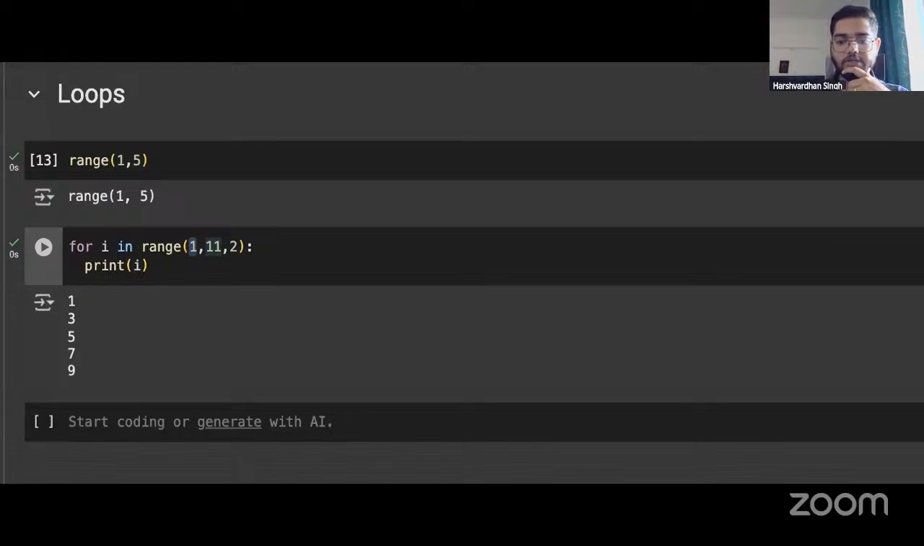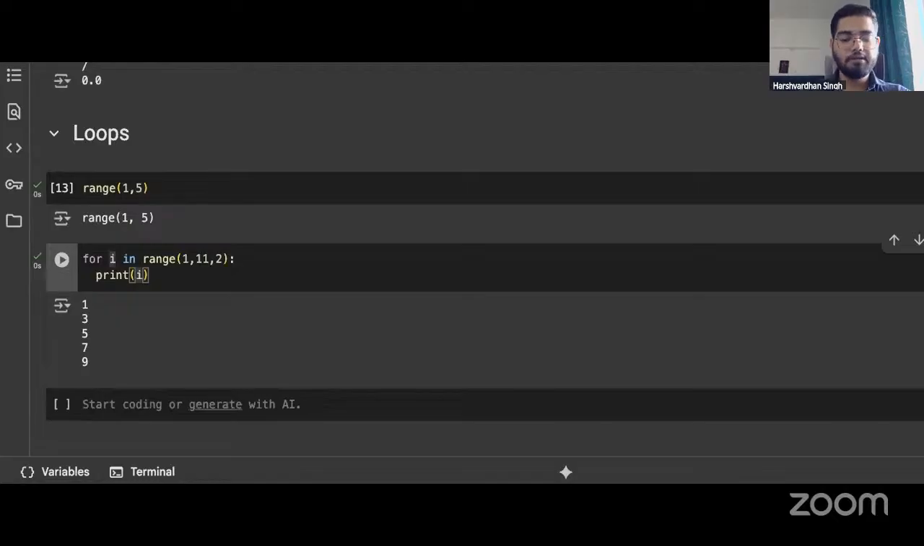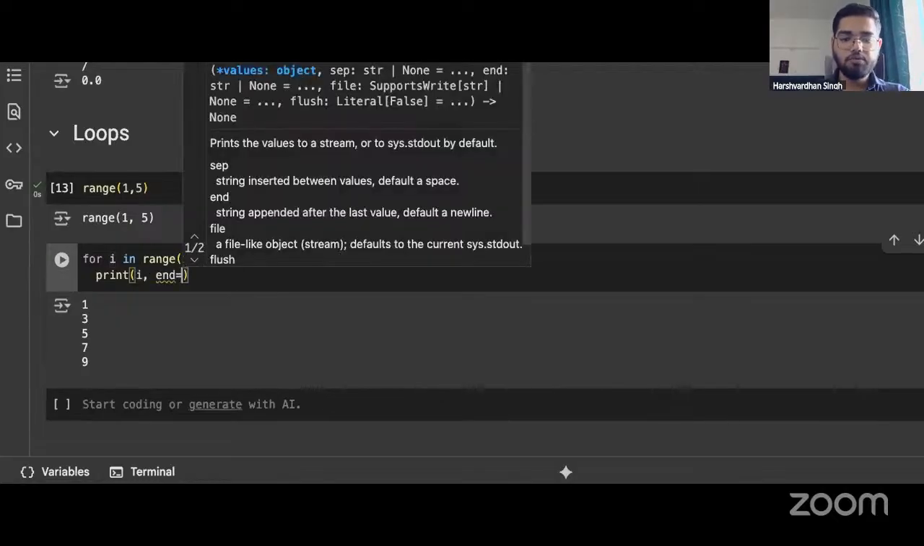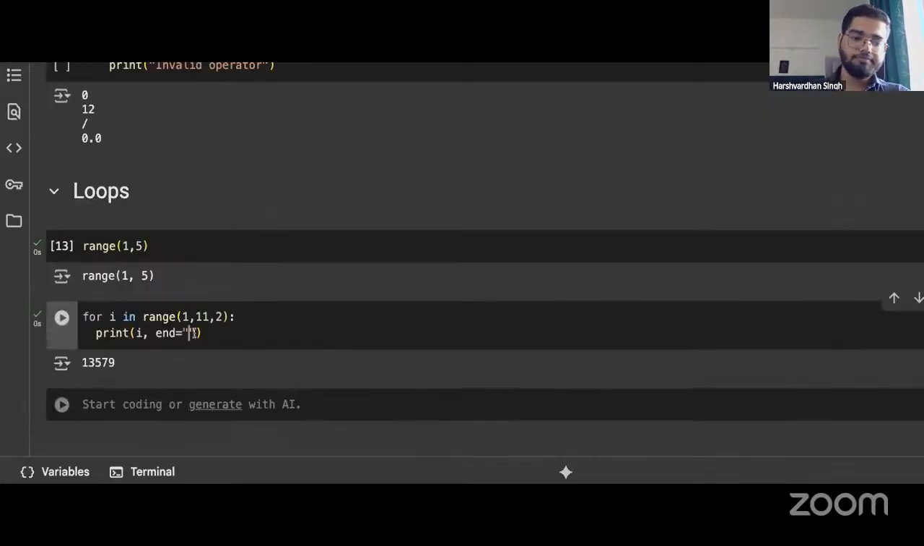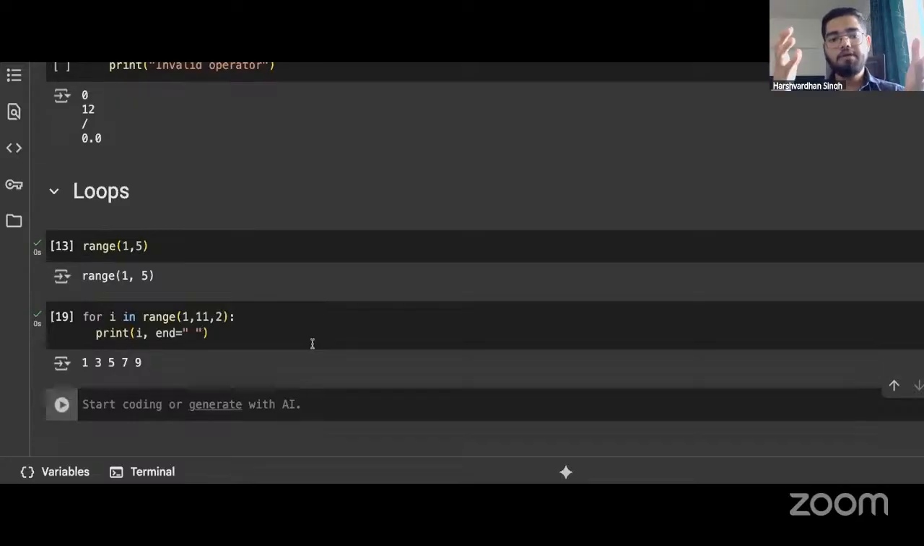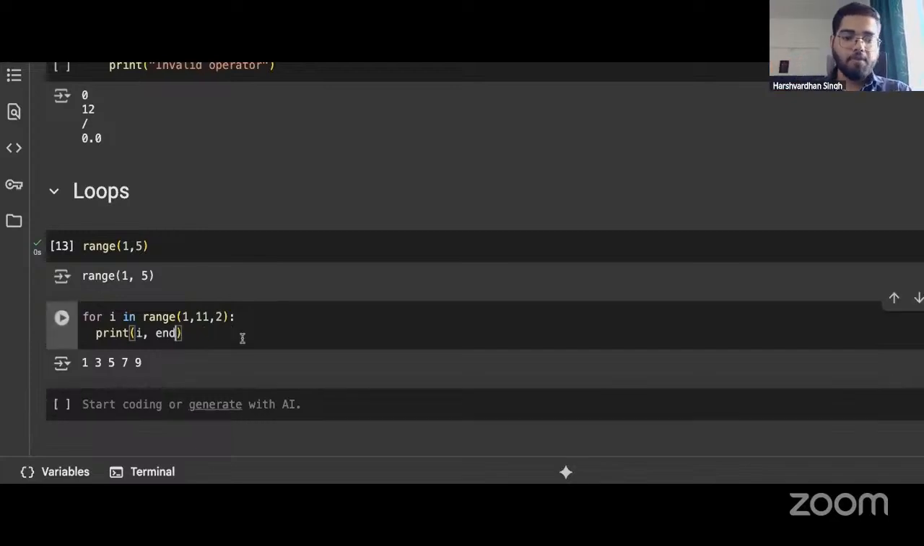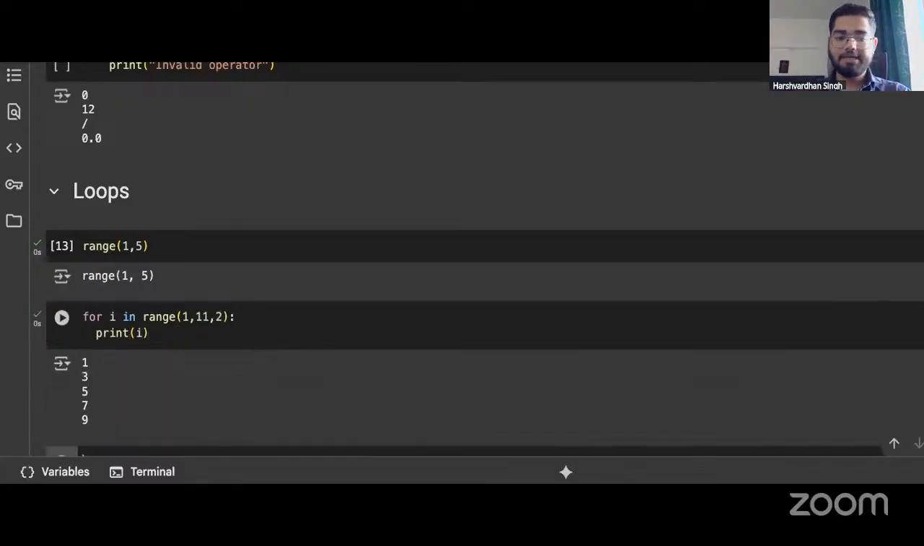Can it print horizontally, sir? Horizontally, you can. There is an argument in Python: you just write end is equal to and then quotes. Now it is getting printed horizontally. Basically, the print statement by default has an end of a new line. You can change the end using the end argument, and through that you can print horizontally as well. Right? Okay, so this is how it's getting printed.